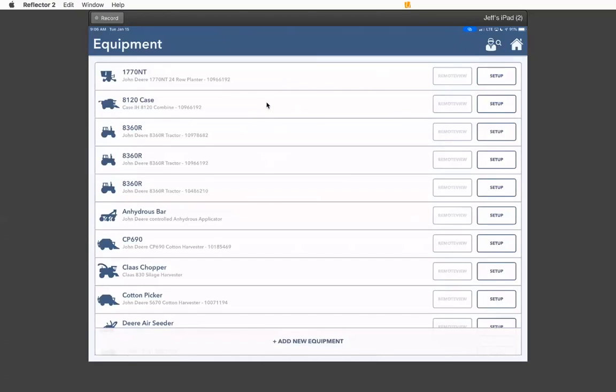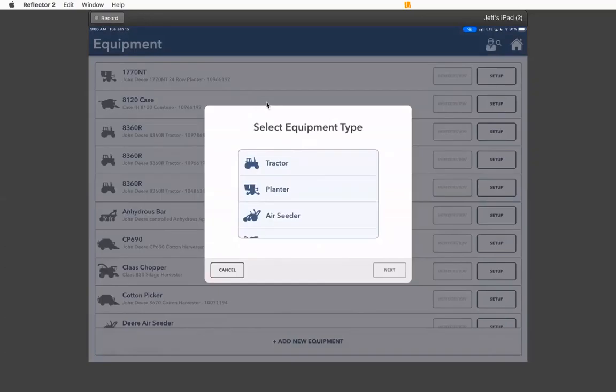Now, setting up equipment is pretty easy. There's a lot of things, obviously, you can set up here, but let's just go through a couple so you get the understanding of how this works. And if you've never set up a piece of equipment before, feel free to follow along and build one of your pieces of equipment here with me. But I'm going to click the Add New Equipment button at the bottom of the page. And next it asks me what equipment type it is that I'm trying to set up, whether it's a tractor, planter, air seeder, pull-type sprayer, self-propelled sprayer, combine, cotton harvester, self-propelled spreader.